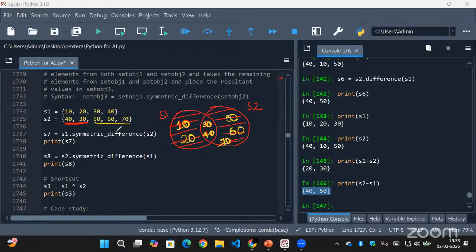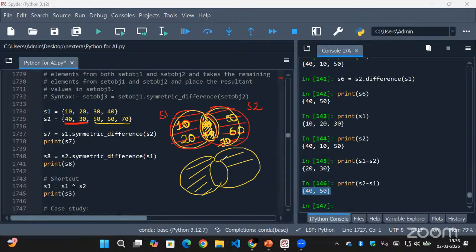So what does symmetric difference do? It will remove this common part completely and print only the remaining non-overlapping parts. Only these parts will be printed. The overlapping part will not be printed.